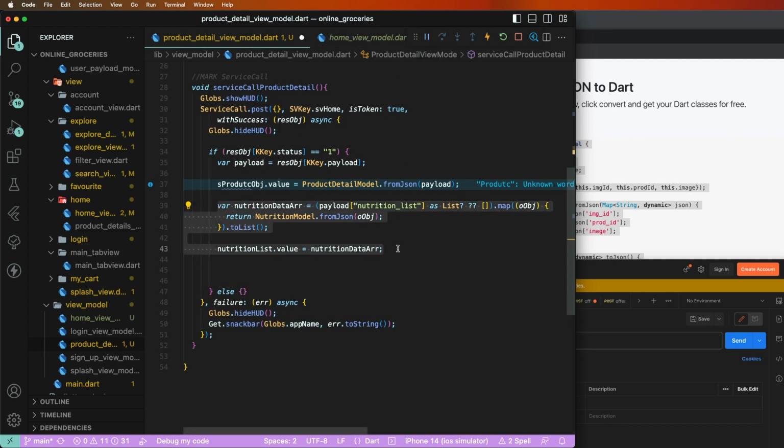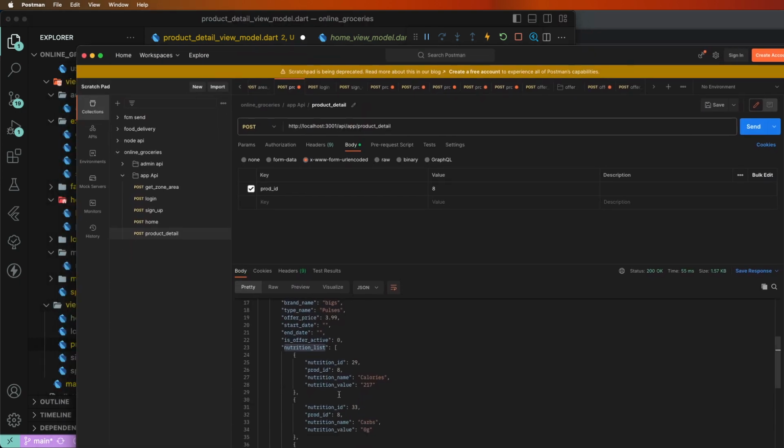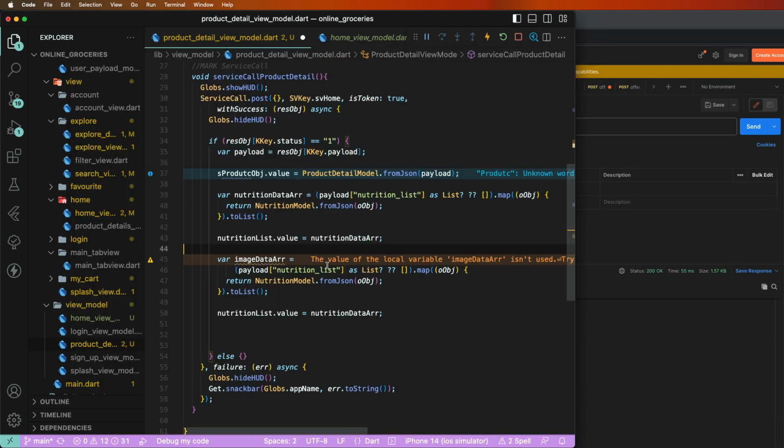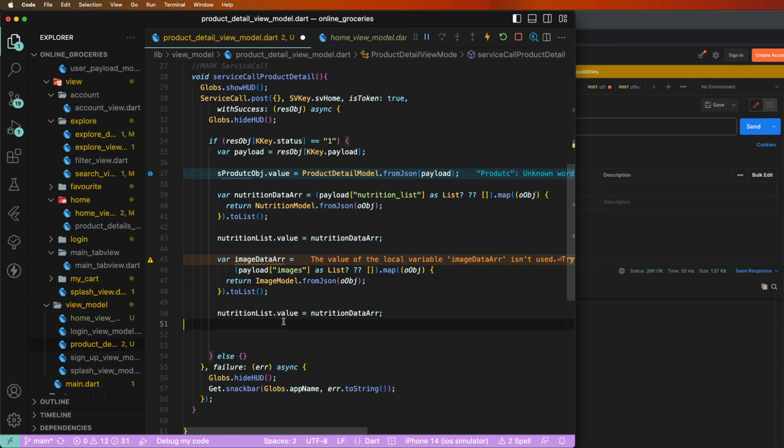And after we need to copy this again and paste, and for that we need to create here the image data and write down here the image list. This images paste here, and down to copy here, paste here, write down.